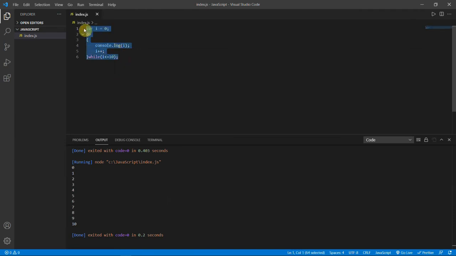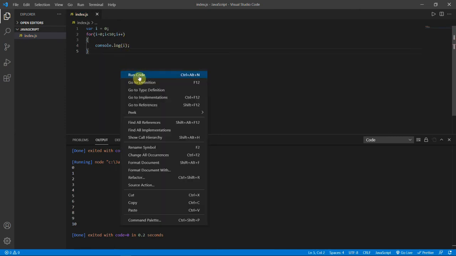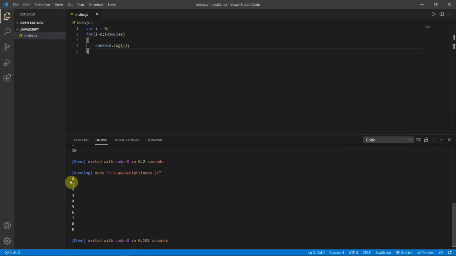Now let's see the for loop. I'll keep the variable I the same. I'll create a for loop with I equal to 0, I less than 10, and then I plus plus. Again I'll print the value of I. Okay, I'll run the code again. Again we got the values 0 to 10. These are the basic things which we already know.